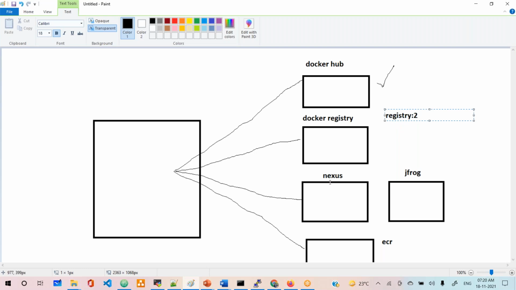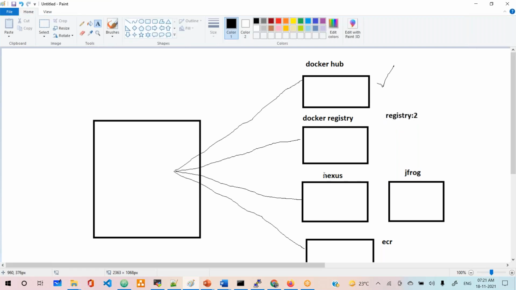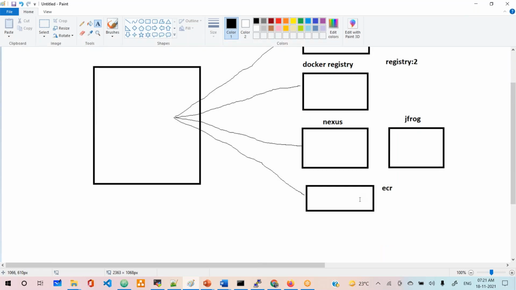The next is Nexus. Today we are going to set up Nexus on one machine and see how to use it to store your Docker images. The next is the ECR repository. ECR means Amazon ECR, which we already discussed in the weekend session, to store our Docker images in an ECR repository. We can see that also. Now let's talk about storing your Docker images in the Nexus repository.